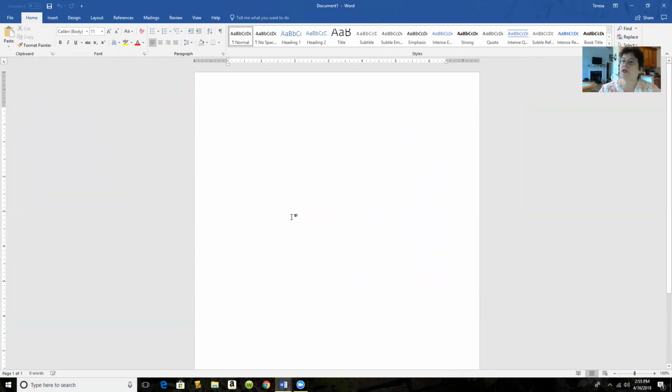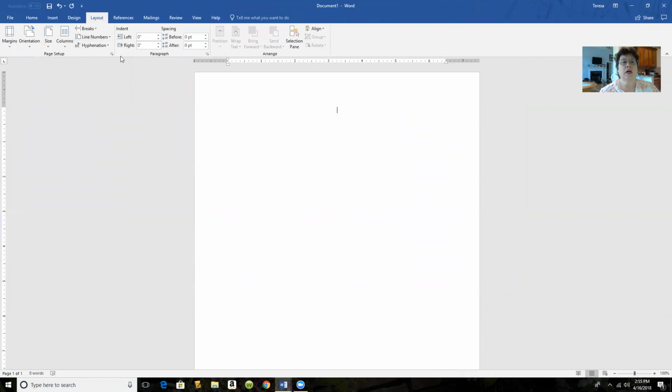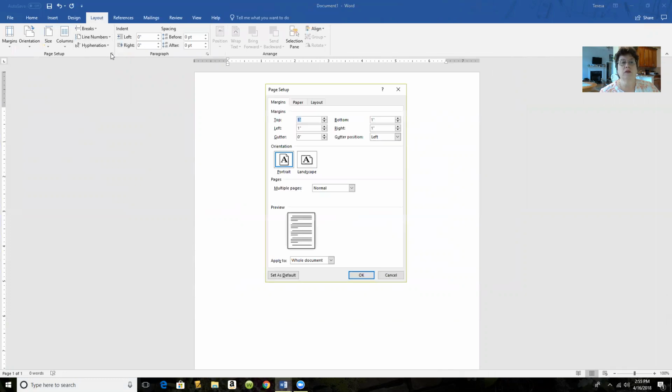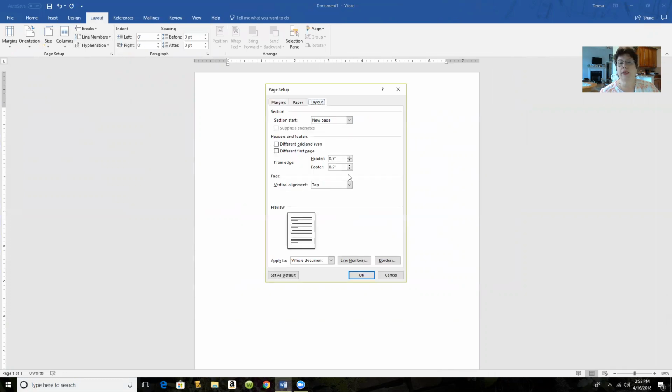So again, this is the only thing on the page, so we're going to center it horizontally and vertically. We're going to say layout. We're going to go to this dialog box on this page setup. We're going to go to layout again and tell it to center.